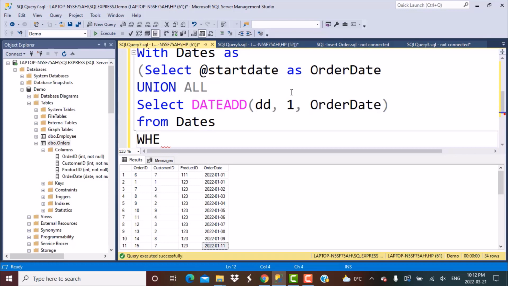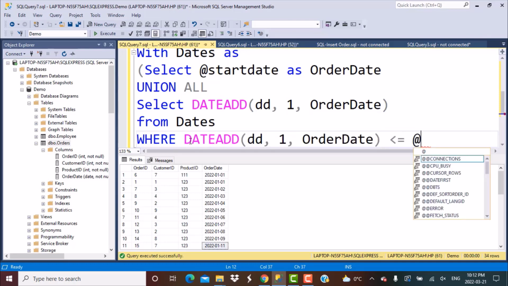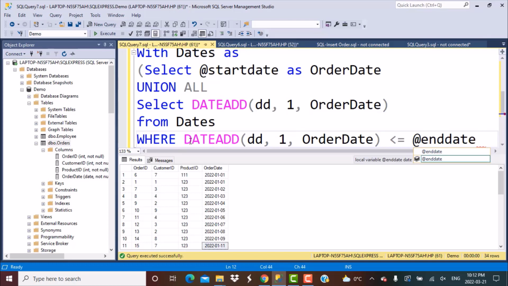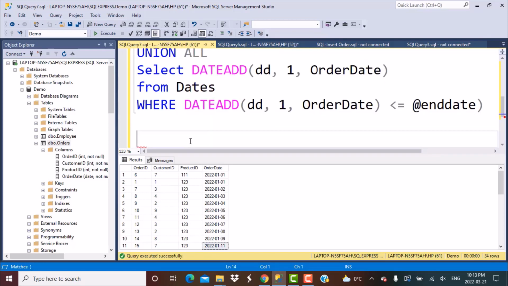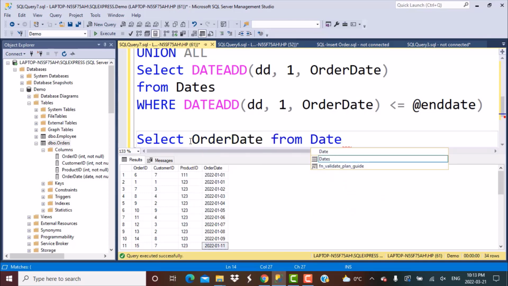So this has to go on till the order date that is getting generated through this CTE reaches the end date that we have just defined above. So what we need to do in that case is define this function where we are incrementing the value by one and put less than or equal to at end date. Okay, so this defines our CTE fully. Now let's just see the result, the output from the CTE, and then we will move on to the next step. So now select order date from dates.